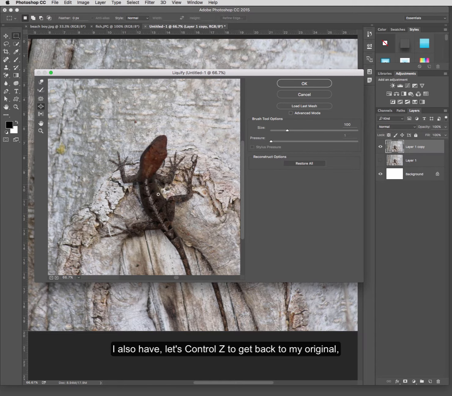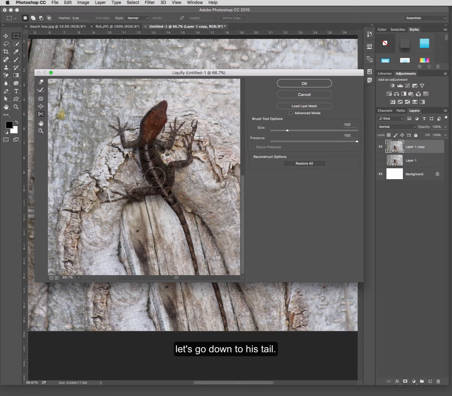I also have, let's Control Z to get back to my original, the push left tool. Now this gets a little tricky. It moves the pixels perpendicular to the brush stroke. By perpendicular, if I click and drag, see how I'm dragging up, but it's moving them to the left. If I drag down, it moves it to the right. Kind of interesting. Say I wanted to make this, let's go down to his tail. We want his tail to be a little bit thicker. I'm going to take the size of my brush down just a smidge so it fits the size of the tail a little bit better.